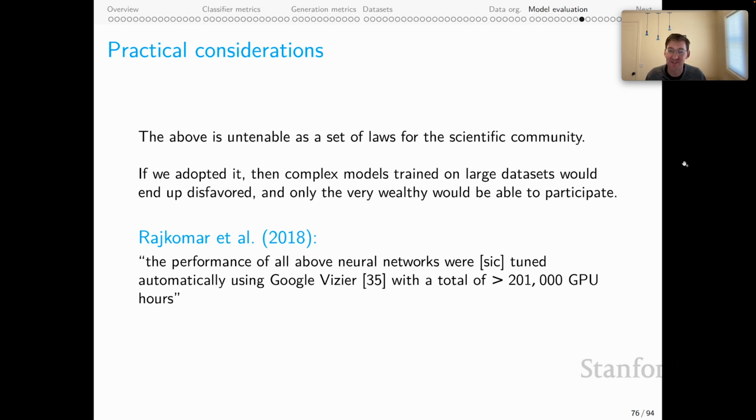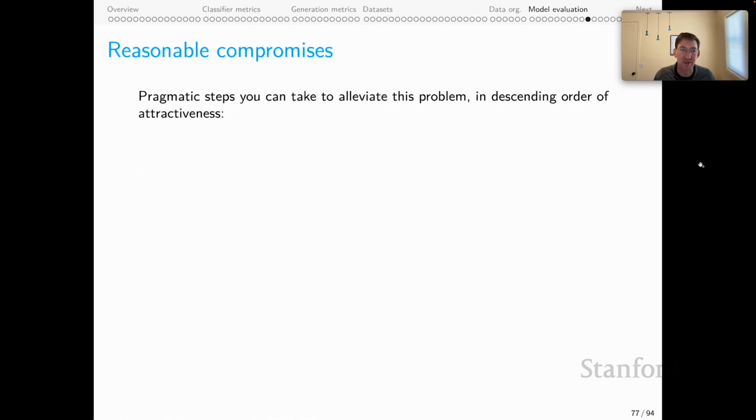Obviously, we cannot insist on a similar level of investment for experiments, say for this course, but frankly, for any contribution in the field. We have to have compromises. So here are some reasonable compromises. These are pragmatic steps you can take to alleviate this resource problem. I've given them in descending order of attractiveness, and I find that as the days go by, we need to go lower and lower on this list.